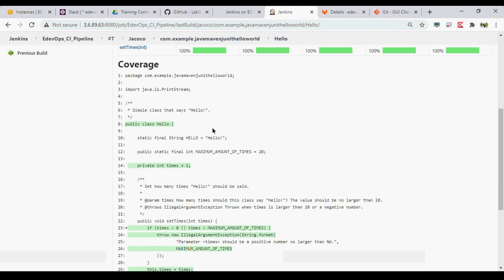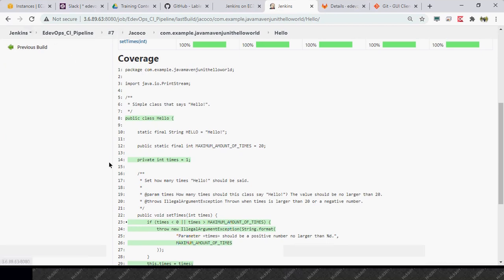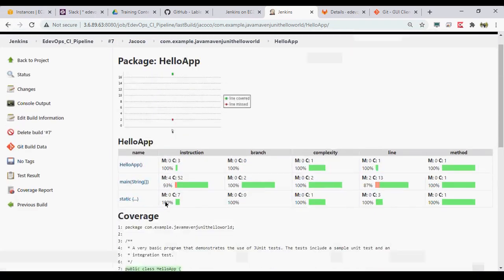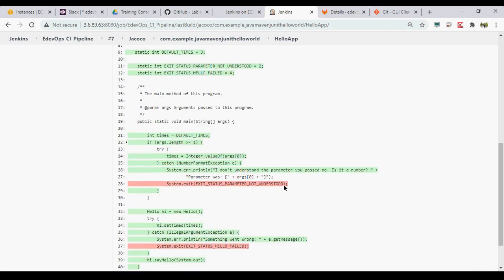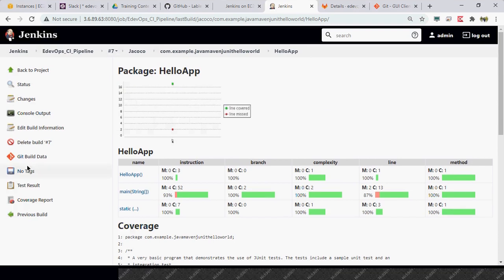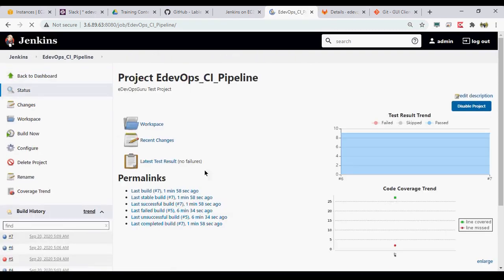But if we go here, you will see this particular statement has not been executed. This is not yet executed. So this view helps the developers to identify what part of the code is not yet covered.